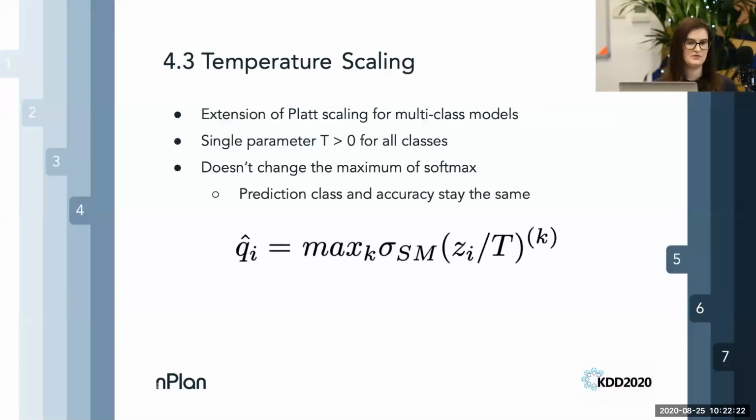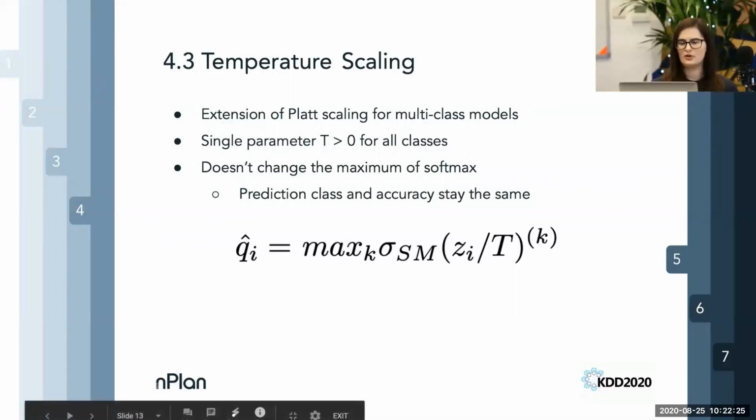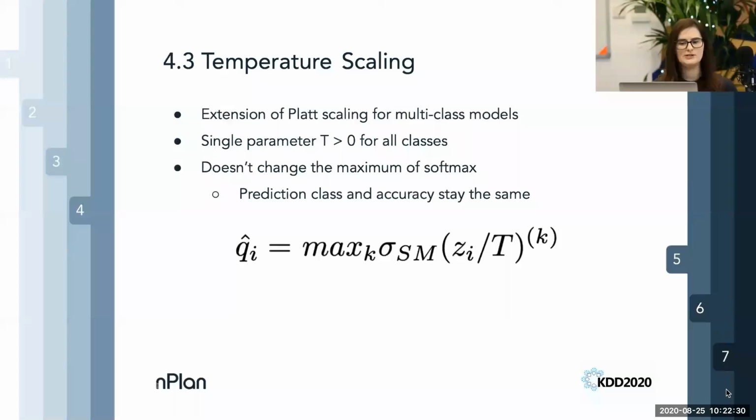Next, we will be talking about some of the extensions for Platt scaling that can be used for a multi-class model. First one is called temperature scaling. It's probably the simplest method of calibrating because you only train one parameter T, also called temperature, for all classes. This method doesn't change the maximum of the softmax at all, and as such, it keeps the prediction class and accuracy of our model, which sounds perfect.